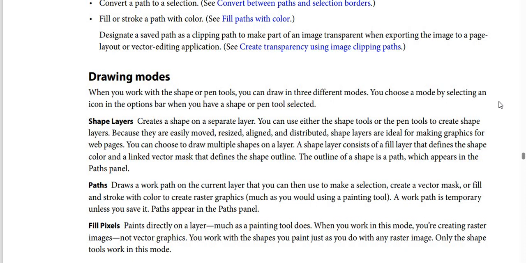And what about shape layers? Shape layers means creating a shape on a separate layer, by the way, and you can use either the shape tools or the pen tool to create shape layers. Because they are easily moved, resized, aligned and distributed, shape layers are ideal for making graphics for web pages. And you can also choose to draw multiple shapes on a layer. A shape layer consists of a fill layer that defines the shape color and a linked vector mask that defines the shape outline.